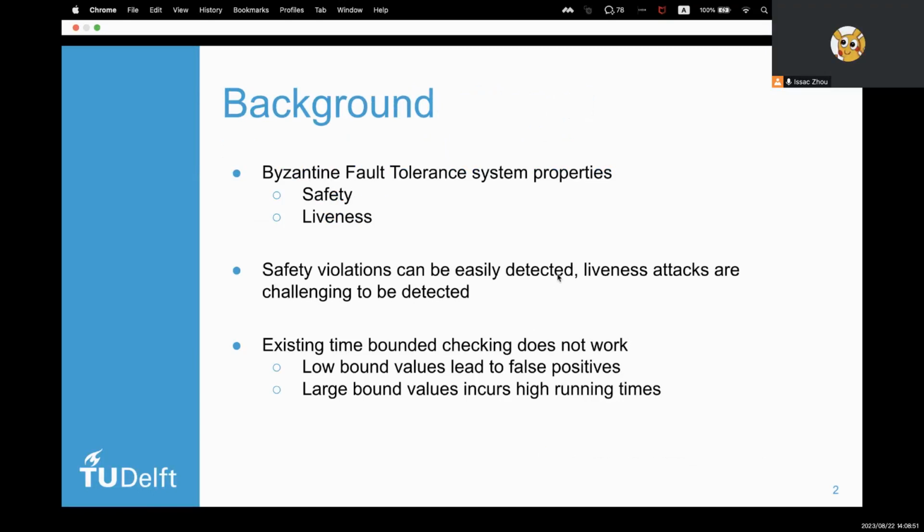We know that BFT systems are designed to tolerate Byzantine attacks, such as equivocation and amnesia. The safety property ensures all correct processes always agree on the same value, whereas the liveness ensures that the protocol always progresses. Safety violation is easy to detect because we can check their final decisions.